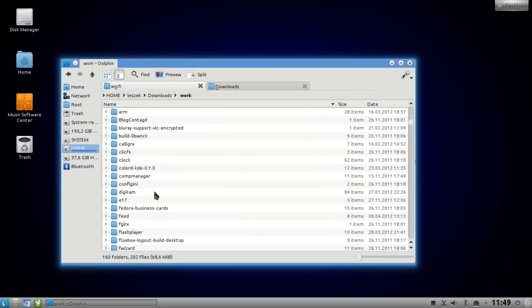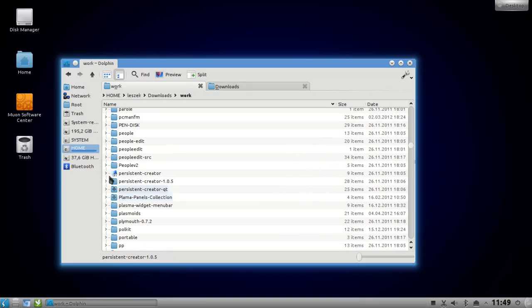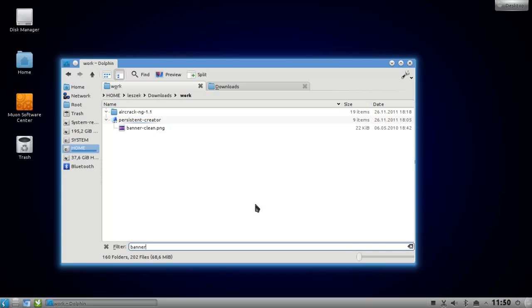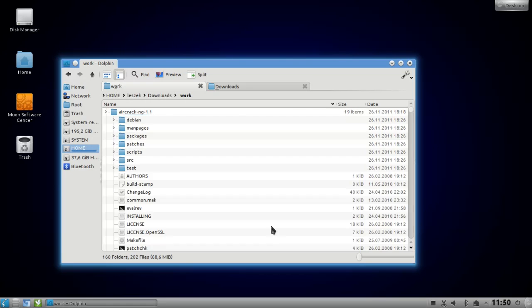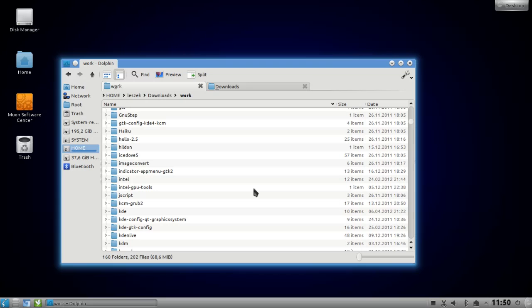So let me open up, for example, what do we have here? Persistent, and I'm searching for banner clean, for example. I can type in banner. As you can see here, it automatically showed me also the banner clean in here. And in Aircrack NG, there's also something with banner in it, I guess. Could be. So this is the filtering option in KDE's Dolphin File Manager.